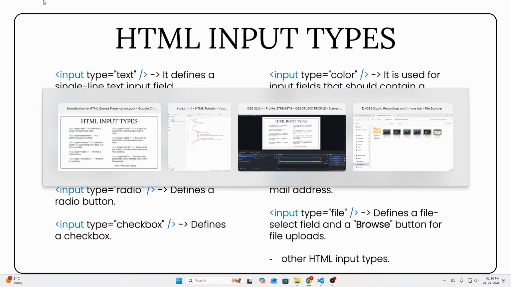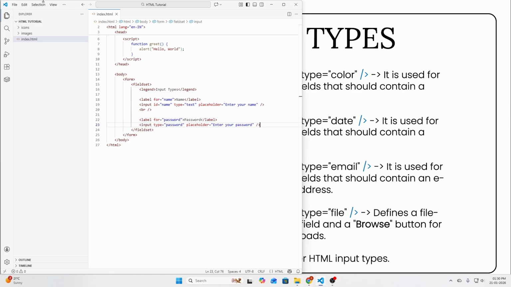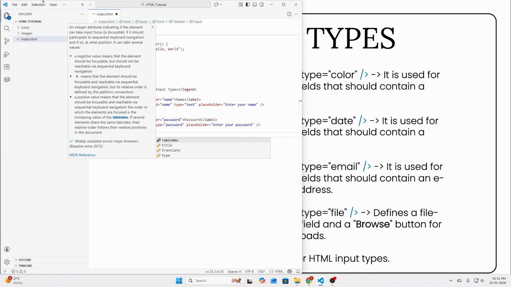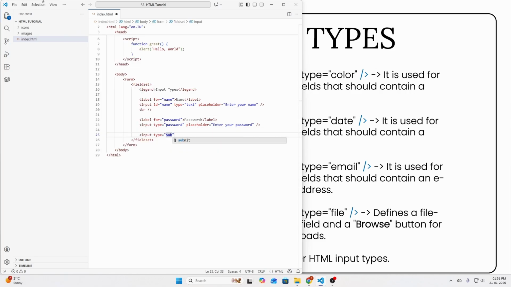Then we have the input type submit. So let's write here input type equals submit, and let's self close it. Now it defines a button for submitting form data to a form handler, and the form handler is typically a server page with a script for processing input data. The form handler is specified in the form's action attribute.